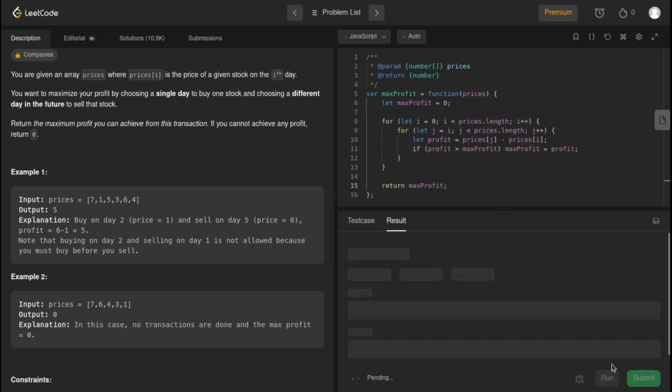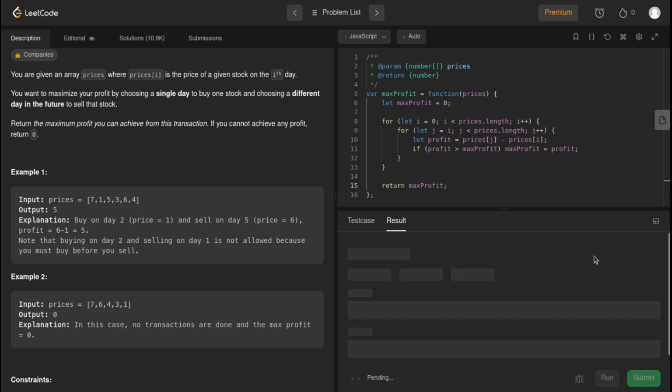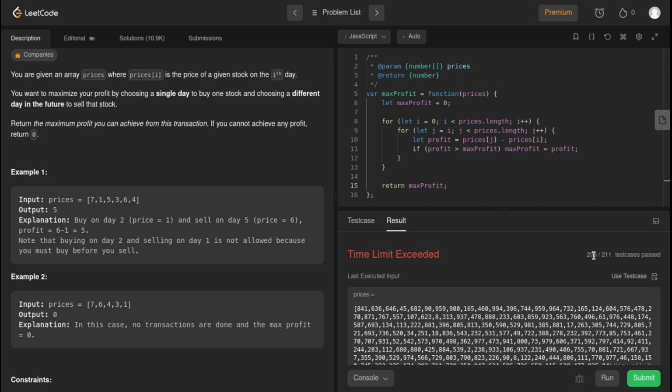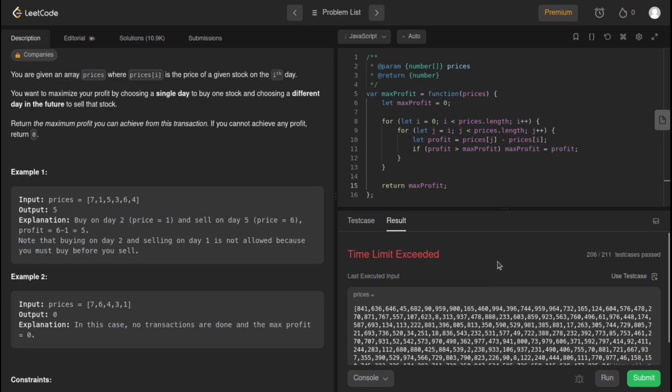So let's run this test case. And as you can see, the test case passed. Let's submit this and see if it's accepted. Okay, as you can see here, on one of the test cases, time limit exceeded. If you have a really large array of prices, this isn't an efficient algorithm, because the time complexity here is n squared. Because it's a loop within a loop, as the input grows, it's going to grow rather large. So we need to optimize this a little bit.